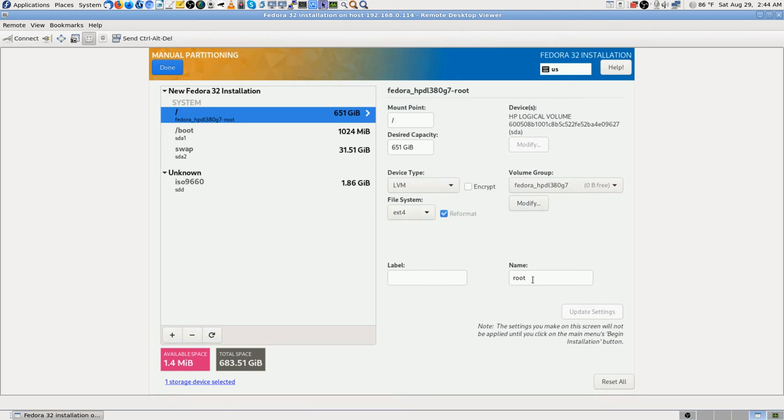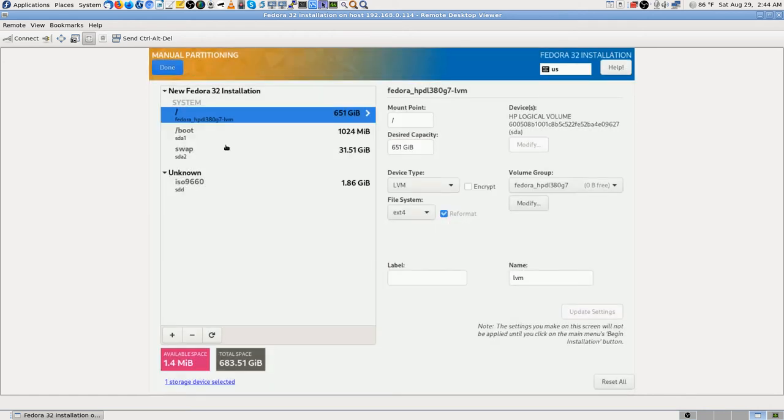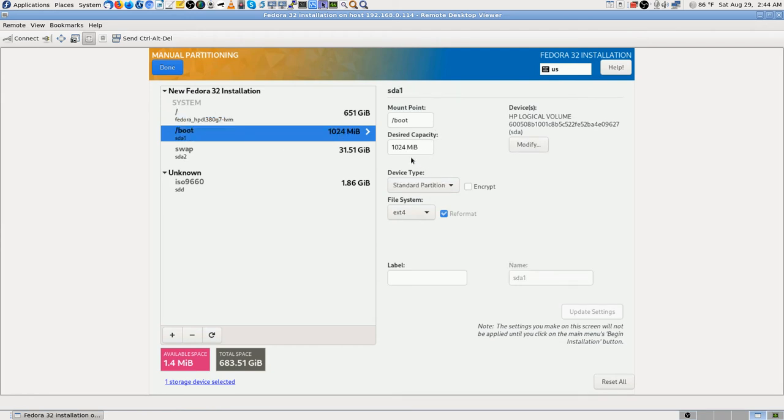Where's the place where the name went in there? Name, yeah. That's LVM is what it is. Let's see if that will allow me to do what I want to do now. LVM. Okay, now let's see if I can keep wanting to right click in there. Home, var, swap. I'm pretty sure I want to make my root partition first. That's the boot.